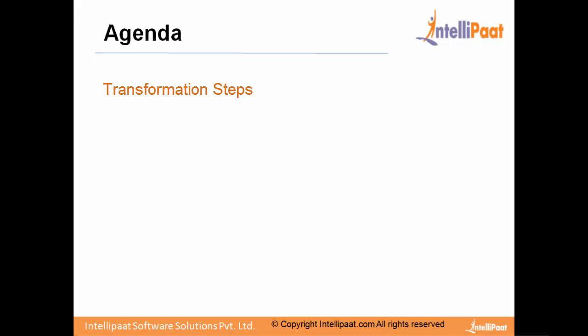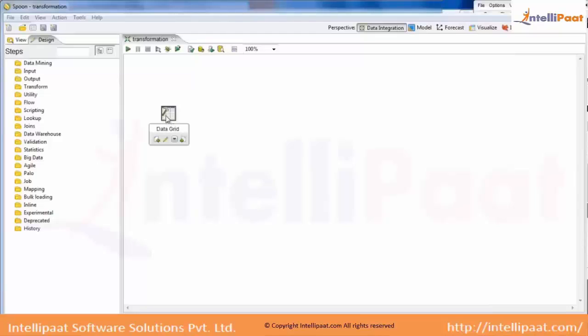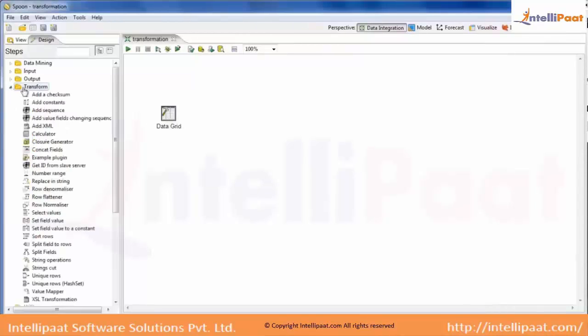So today we'll be covering the most important thing of any ETL tool, the transformation steps. Okay, guys. So let's get started. So let's talk about the transform folder.